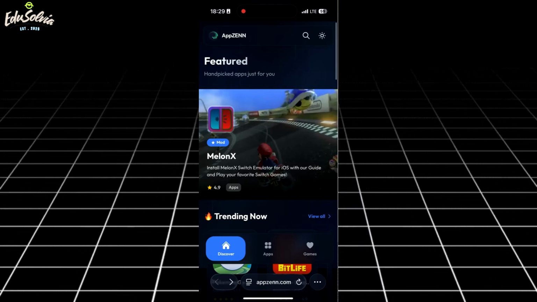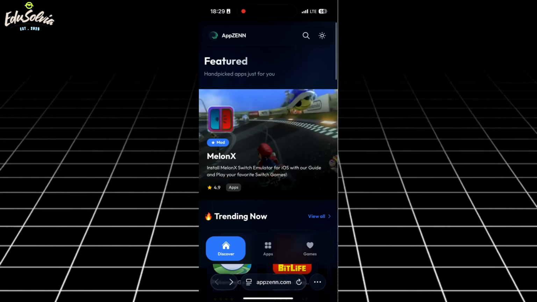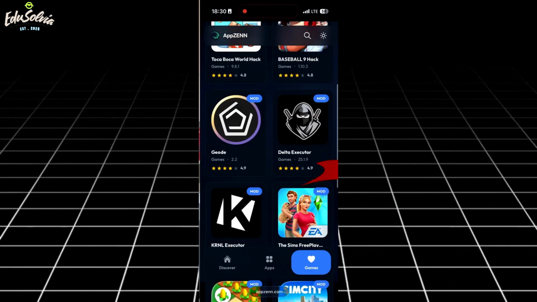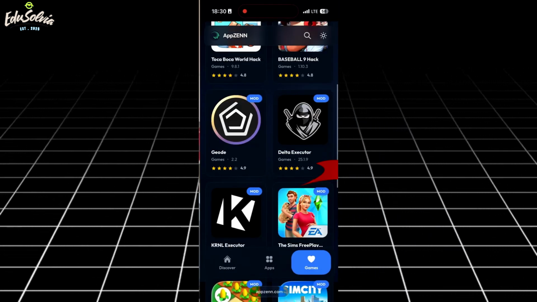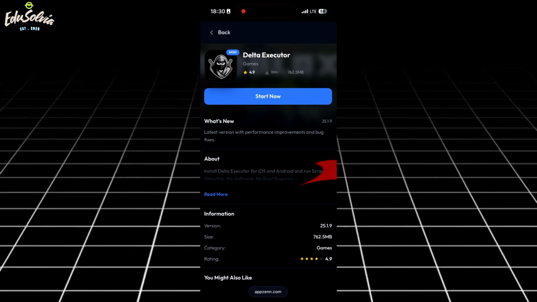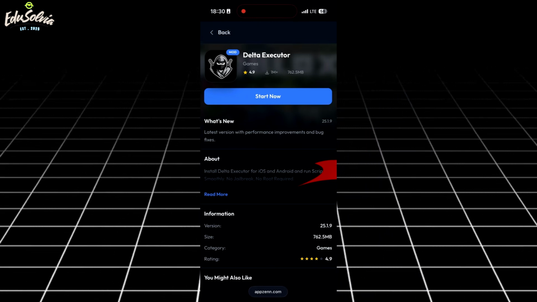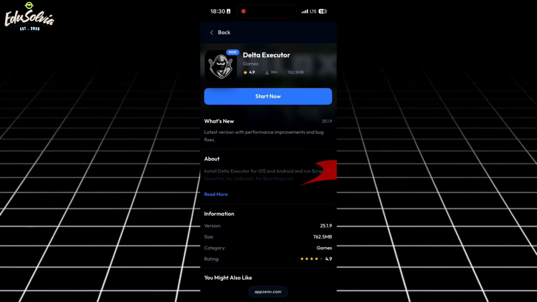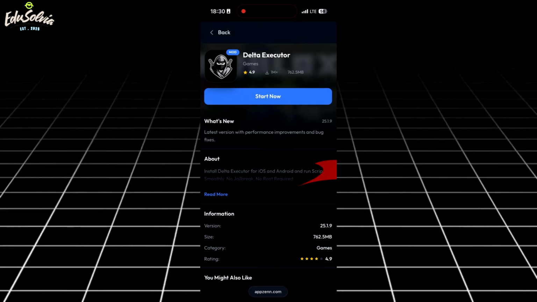Once you're on the site, use the search bar at the top and type Delta, or navigate to the Games section and scroll until you find Delta Executor. Tap on it. After it loads, you'll see an option to install Delta Executor for iOS and Android with smooth script execution, no jailbreak or root required. It's currently very popular, with over 1 million downloads.